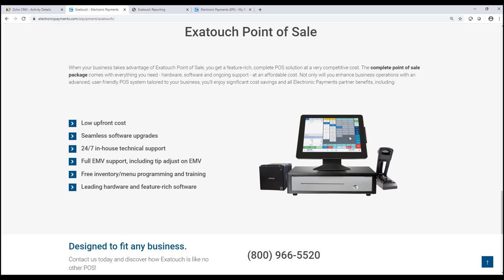Our software is really supported by an amazing group of people that are based out of our New York and Florida offices. They're available to you 24/7, 365.